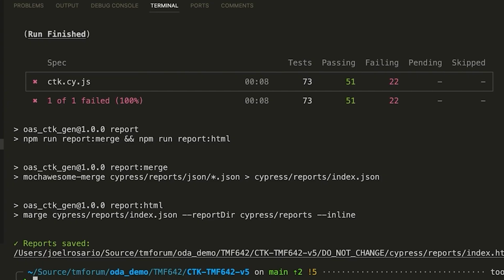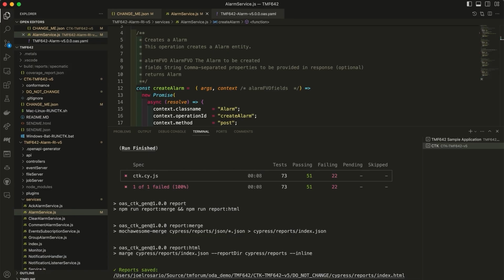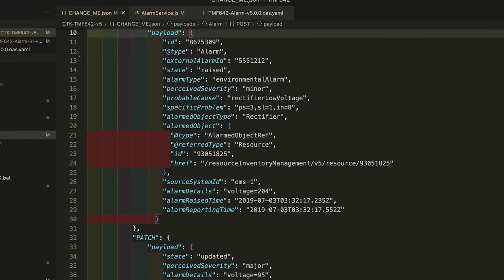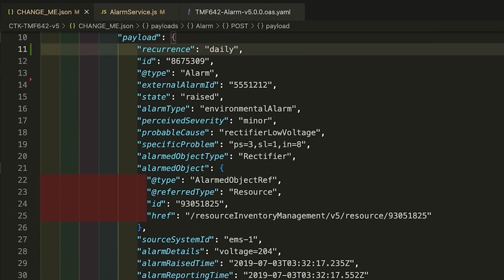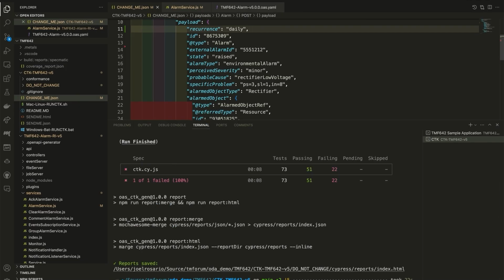Now, if this key is really needed, the right way to fix this is to get the specification updated. The wrong way to fix this is to directly update changeme.json and add the key, which is what we've just done. We'd expect the CTK to catch this, and as a result, tests should fail, giving the developer feedback. Let's try running the CTK again.